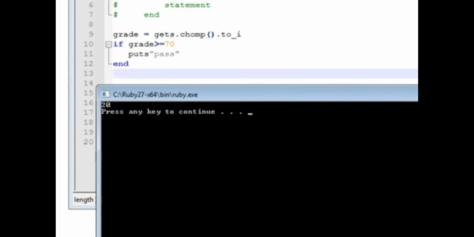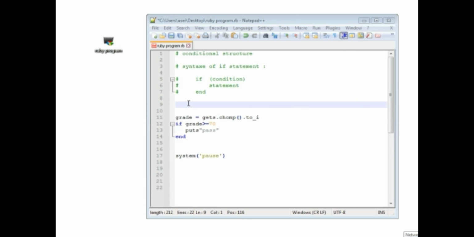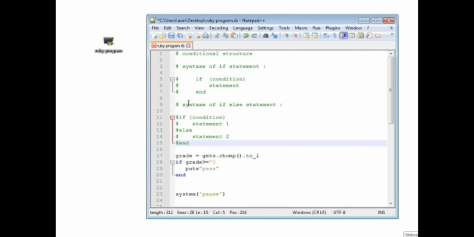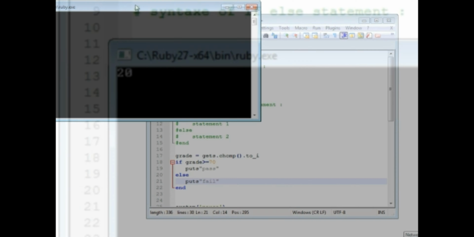It displayed nothing. So to handle this, we need another type of statement called if-else. This statement executes one set if the condition is true or another set if it's false. In our program, we will add else before the keyword end, and between the two, I will add puts fail. It means if the value is less than 70, display fail. I will do the same again, so the result is fail.